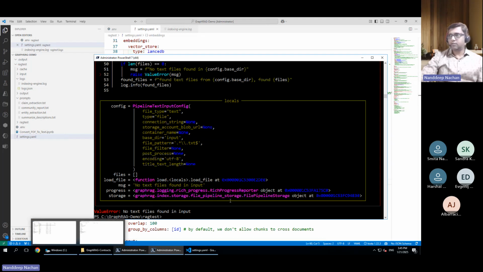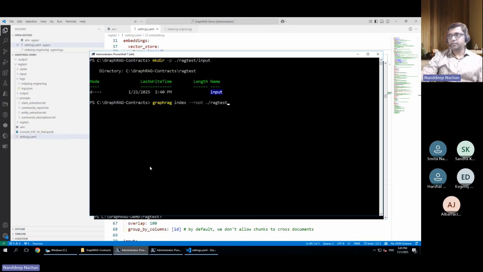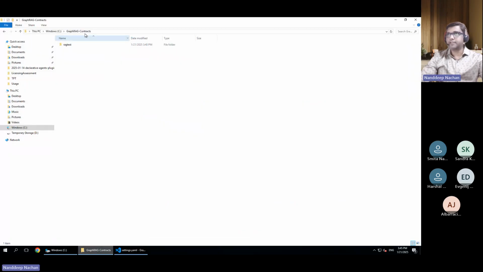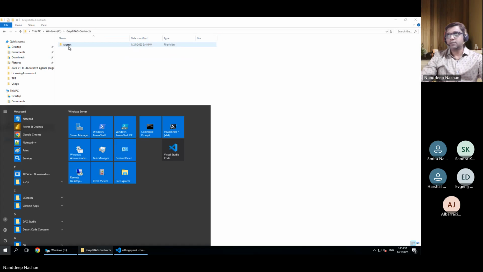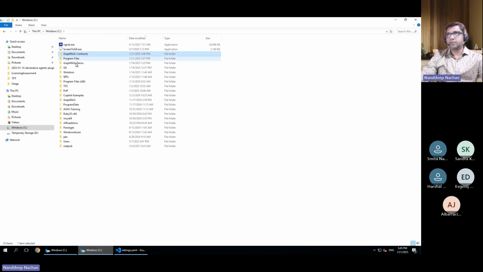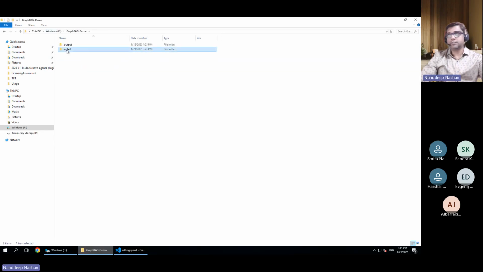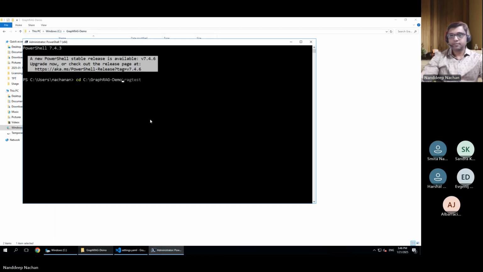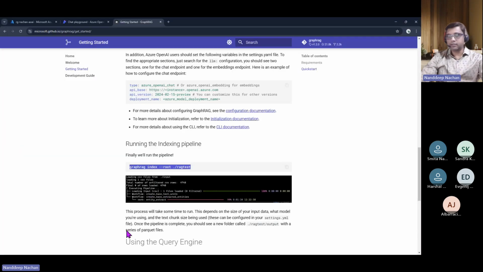I think I ran it on the wrong window. Let me go back, or let me just close all those things and start from scratch. Just give me one moment. I'm going to go into my GraphRAG demo. Okay, this is the one that I already have built. Let me open that in PowerShell. Then again we are going to go back here and try to run this.